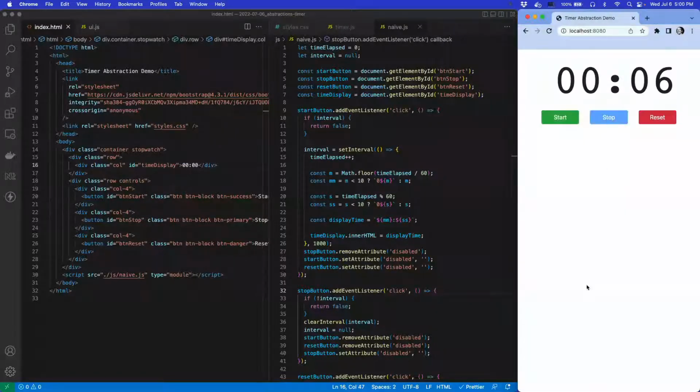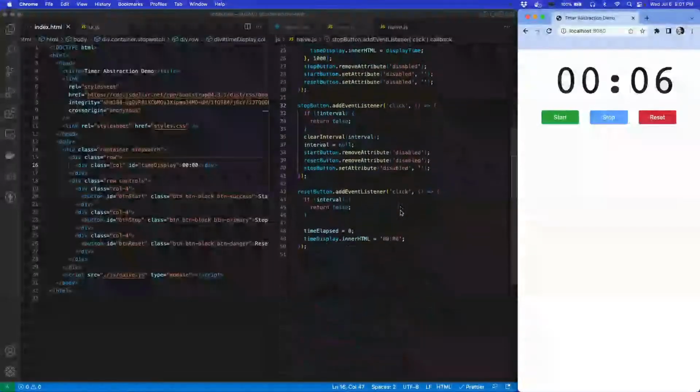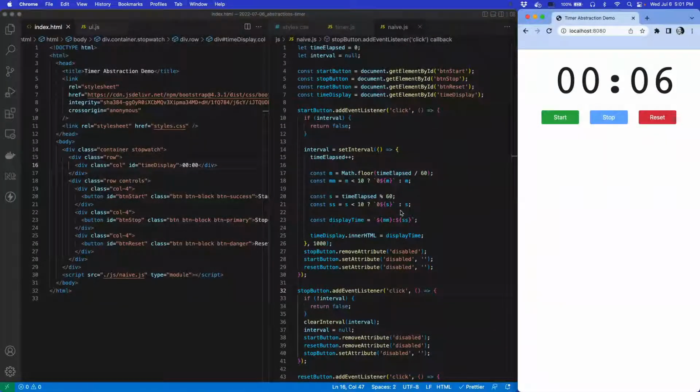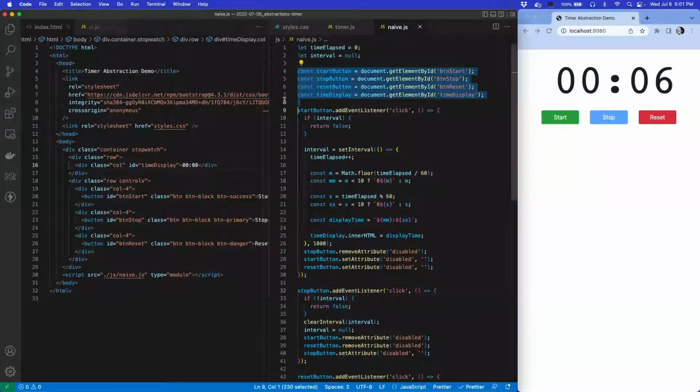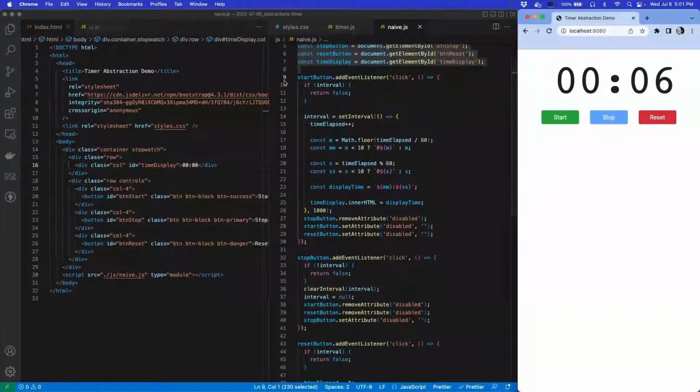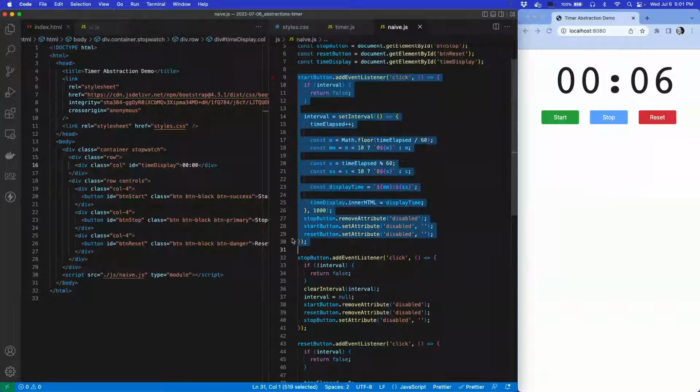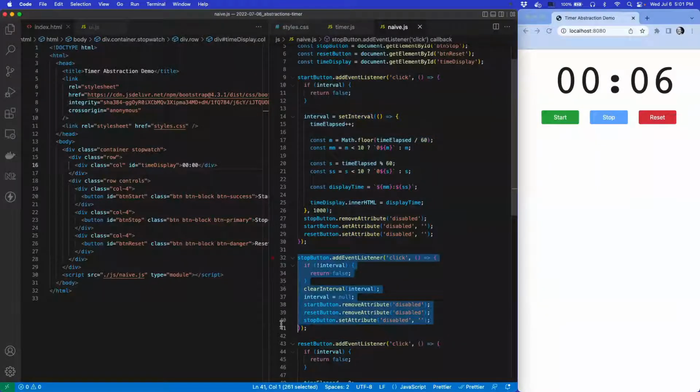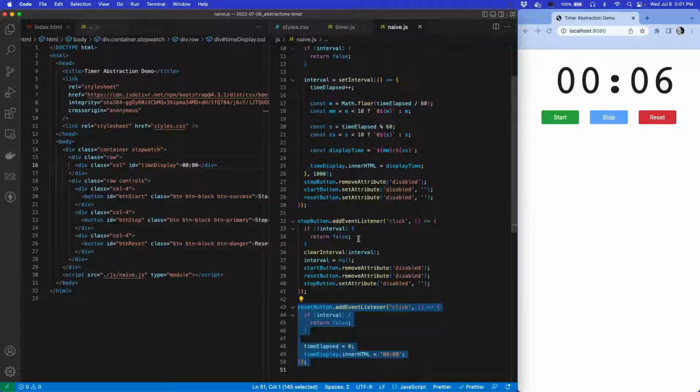So if we look at the implementation here, it's all kind of jammed into one file. And it's reasonably manageable because this application is so simple, but there are some major shortcomings here. So the basic implementation is I grab references to each of my three buttons and the timer display itself, and I attach event handlers to the start button, the stop button, and the reset button.